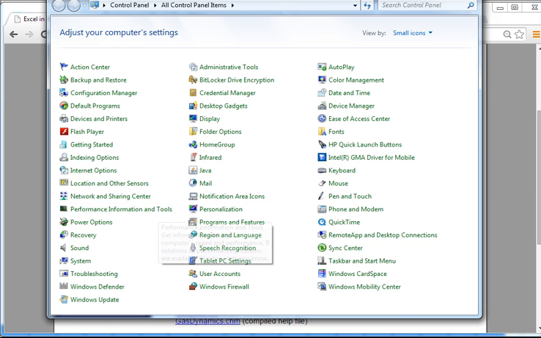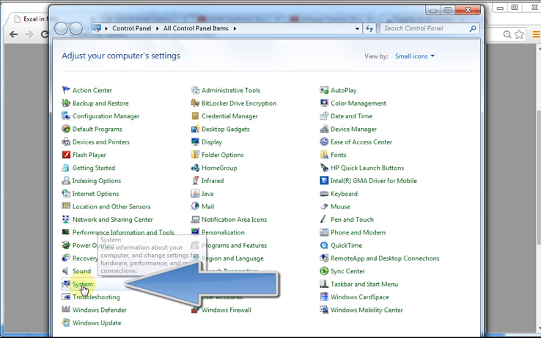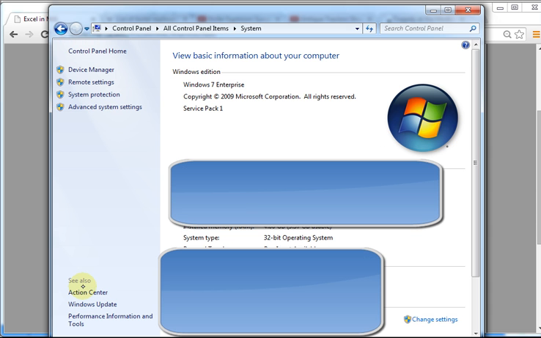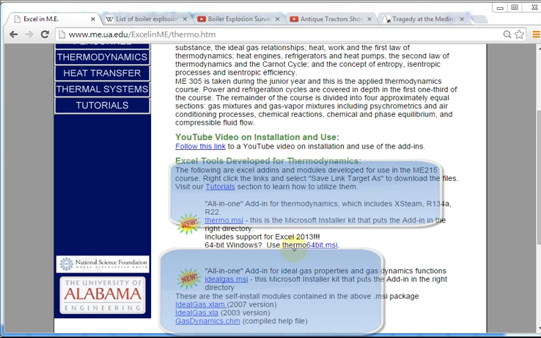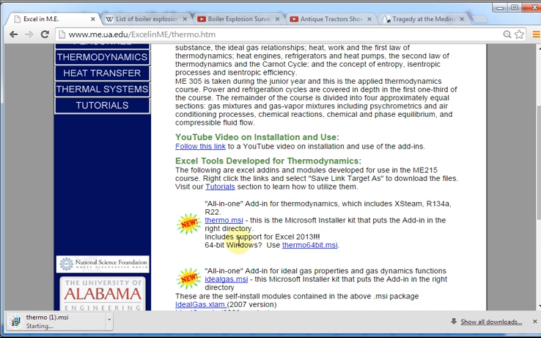In the Control Panel, look for System. Here's System. And when you click System, it'll tell you, oh, I'm running Windows 7 and 32-bit operating system. I have another one that's operating 64. We're making that big transition. A lot of people are 64. Then I download either this one or 64-bit. I'm going to download this one.